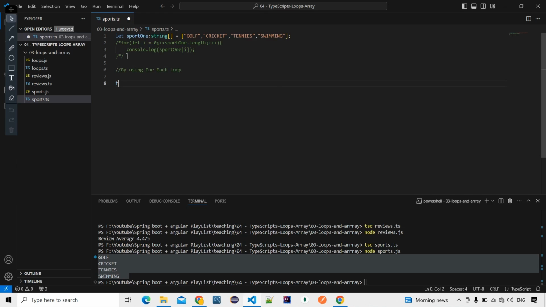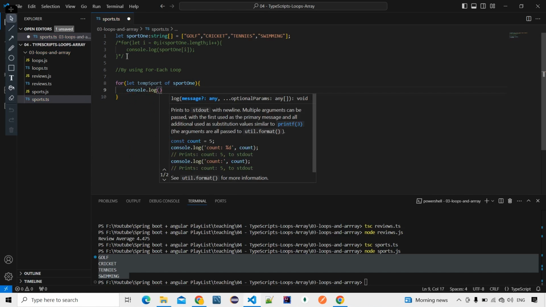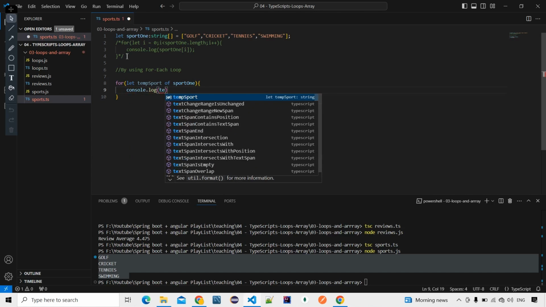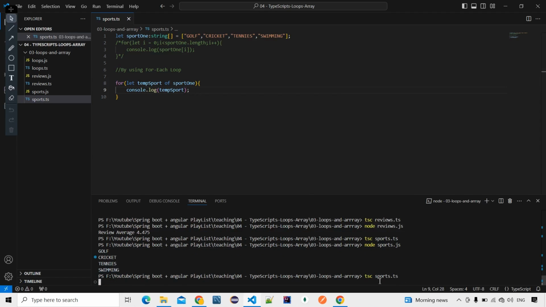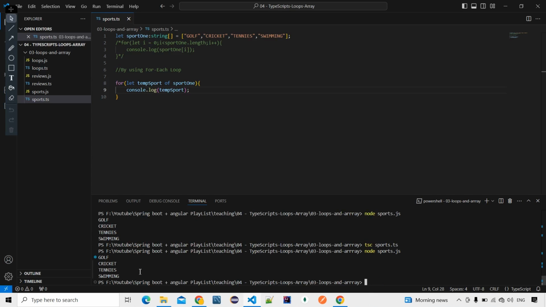Then we are using the for loop: for let temp sport of sport1, and here we can do console.log temp sport. Okay, and we have to compile this and run this. Okay, we are getting the same output, but here we can give a condition.